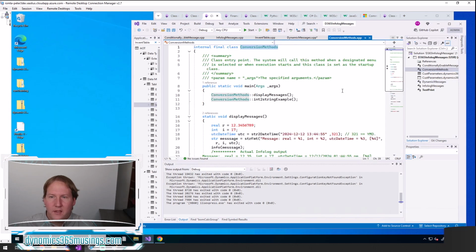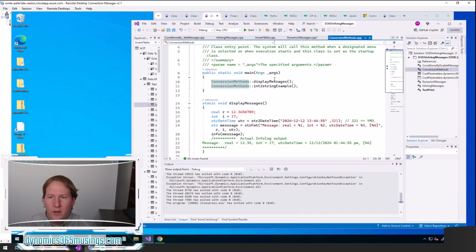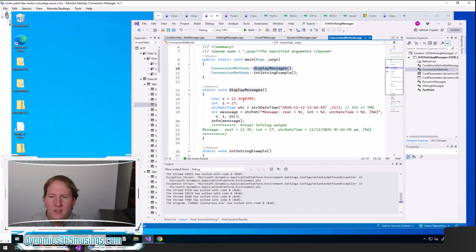So if we look at this example of code, I've got display messages. Display messages can print out a string format message. And here you can see I've got real, integer, date, and even an additional value here. This is an example that Microsoft provides, but essentially I just pass in my variables, my real, my integer, and my date, and the system is going to replace these with whatever we need. So it's far easier to use string format to be able to do it.